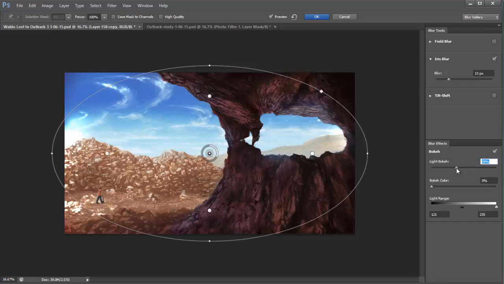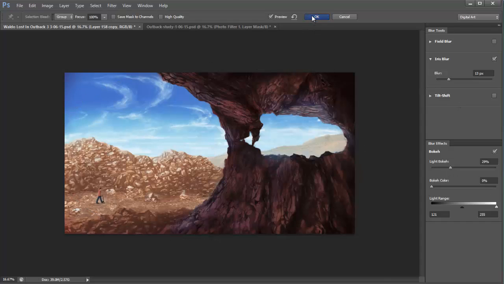I could get that around about there, and then I could turn down the light bokeh just a little. So it's just a tiny little effect. You get this funny little glow on the left there. So yeah, we've got this already. We've got some blur around the edges and a tiny bit of bokeh around the edges, and that's good enough for me. I'm going to click OK.